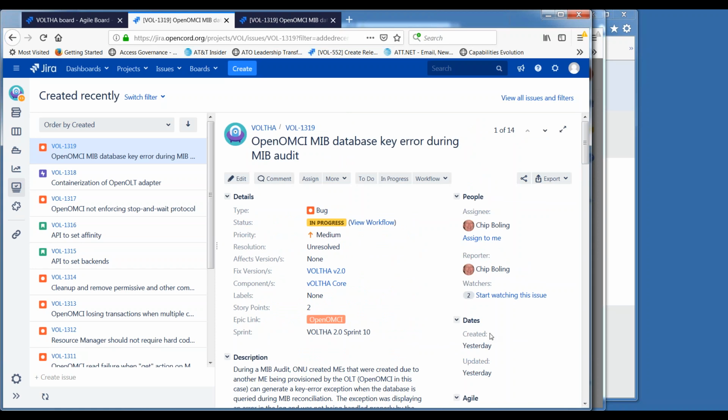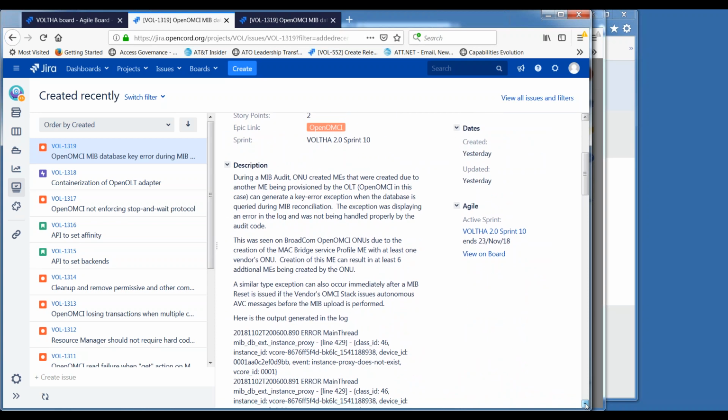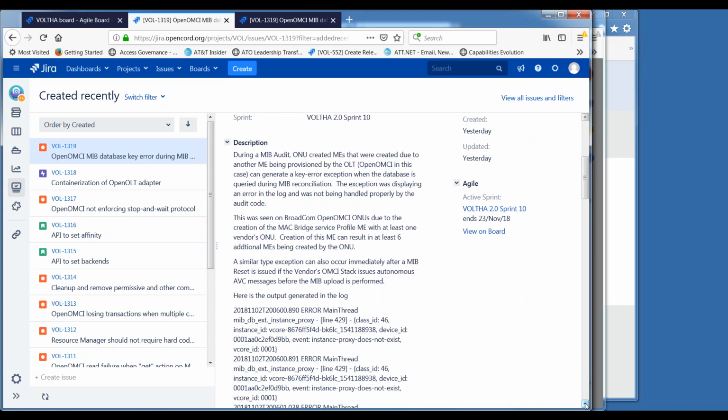This is Lin. I have a question for Chip. Is this problem related to the issue that the MIB upload is in an infinite loop? No, it's not. This occurs when OpenOMCI is doing service provisioning, and in one case where it sets up the MAC bridge port configuration, which causes the ONU to create one to six different ONU-created MEs. So during the audit, we see it as being needed to synchronize into the OpenOMCI database, and it was just a query that needed to be handled properly before the change was made. Okay, got it. Thank you.